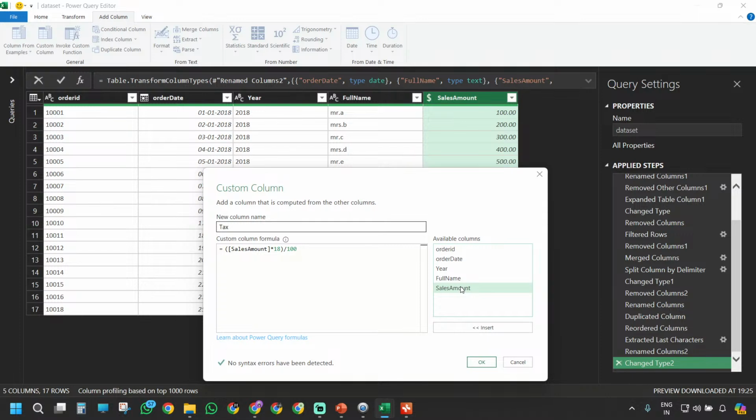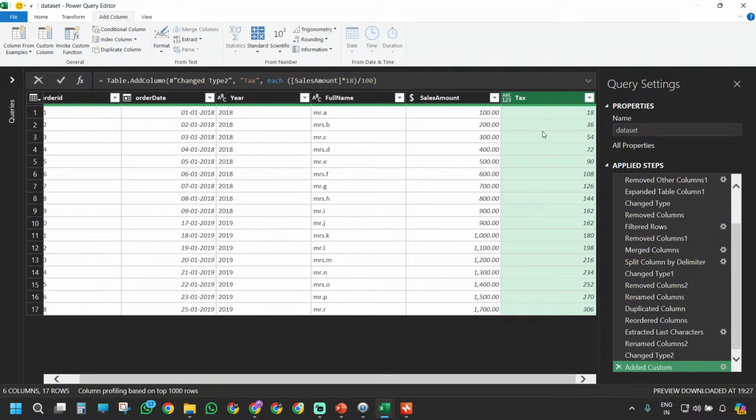Thank you so much, Rupshri and Gunjan, for posting clear. So now we have entered sales amount multiplied by 18 divided by 100. Whenever I click OK, tada, we have got the tax column. Is it easy, guys?